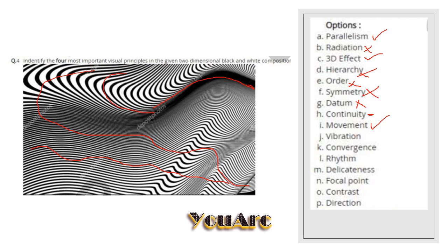Vibration, no, I don't feel vibration is there. Convergence, no, nowhere is it getting converged. Rhythm, yes. Repetition is there. Let's see, let's keep it as an option. Delicateness, no, I don't feel it. Focal point, we don't have any focal point.